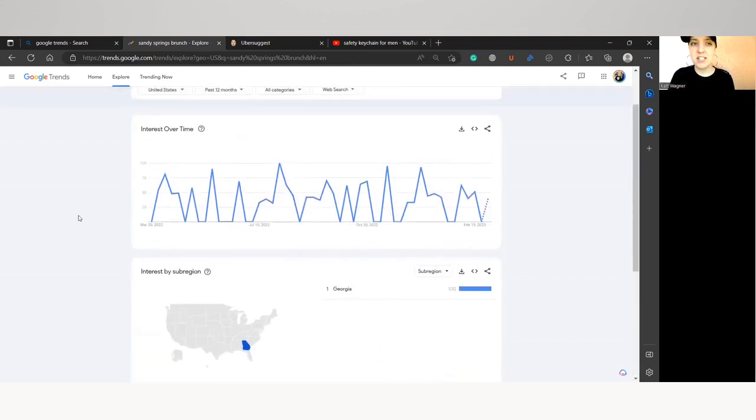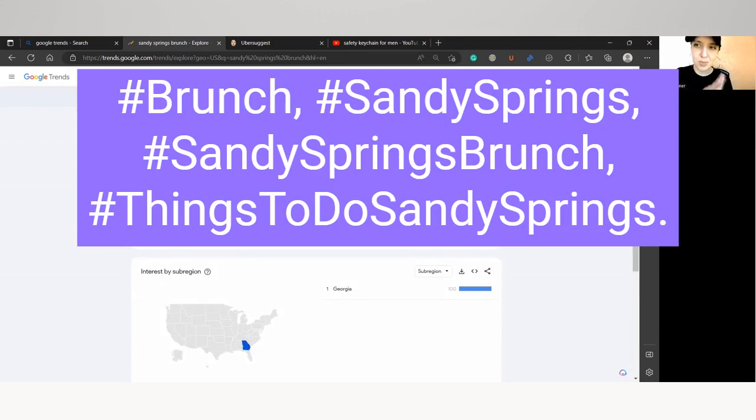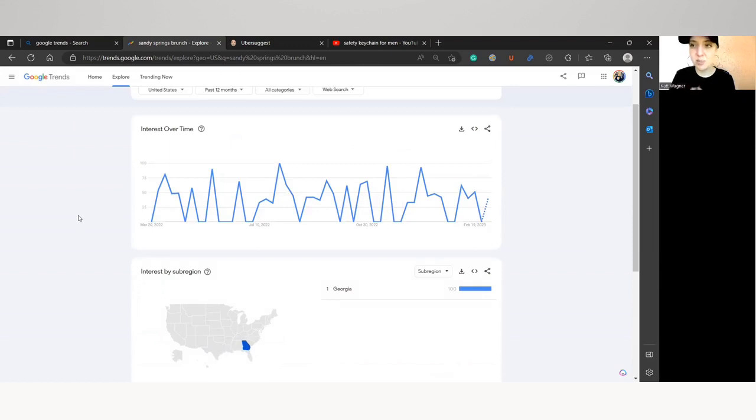I'm going to use hashtags like hashtag brunch, hashtag Sandy Springs, hashtag Sandy Springs brunch, hashtag things to do Sandy Springs. And I'm going to use location tags. Sandy Springs, I might tag the restaurant in one post, and I might tag the neighborhood Sandy Springs in the second post. And then the day I am about to go, I'm going to post one more time.